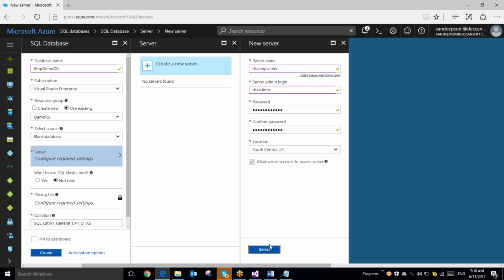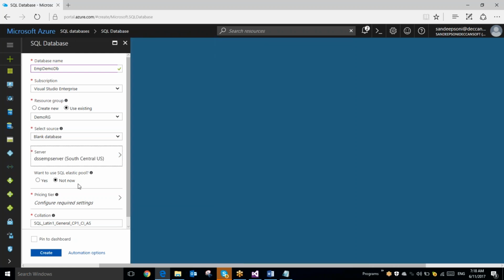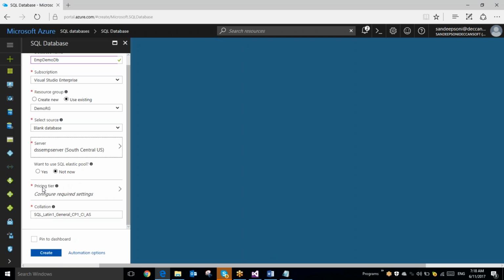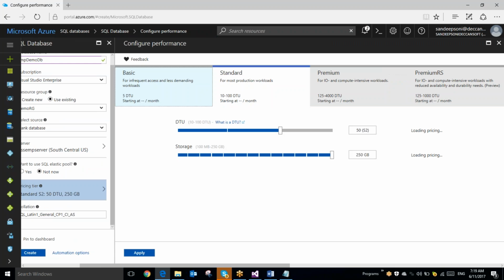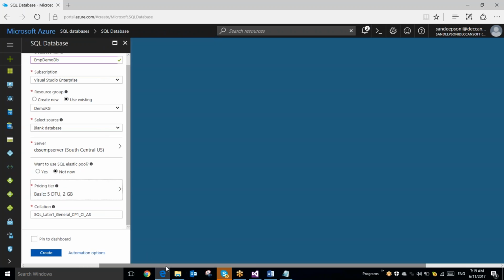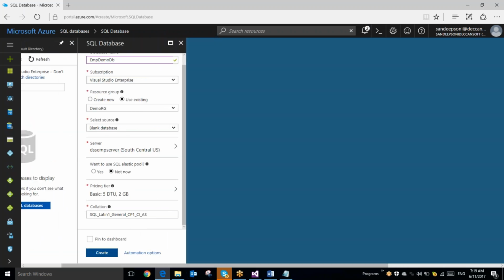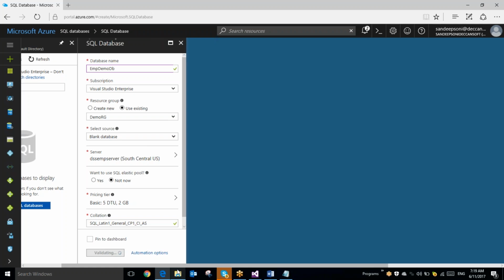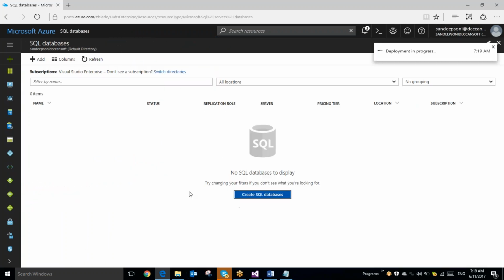Click on select. Elastic pool, no. Pricing tier, whatever default is good enough. Actually, basic is also good enough for demo purposes. Why unnecessarily invest more? And click on create. So it is going to create a SQL server, the logical server, and under that it is going to create a database. Of course, it's going to take some time.